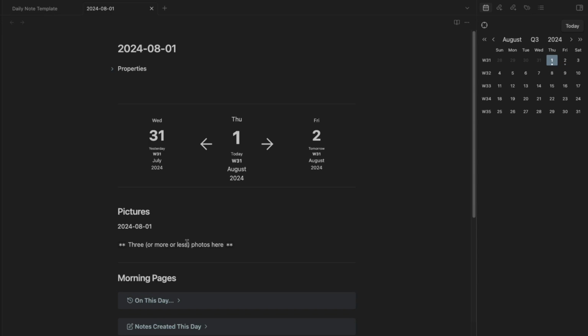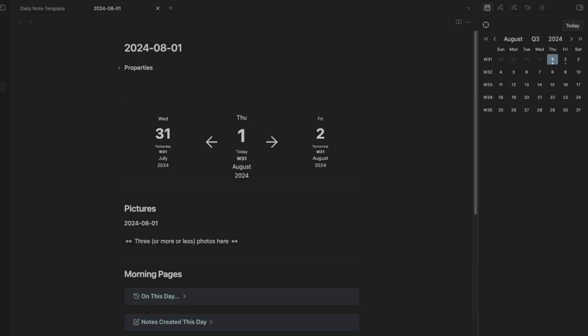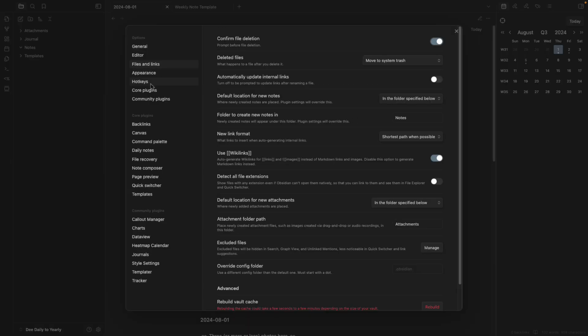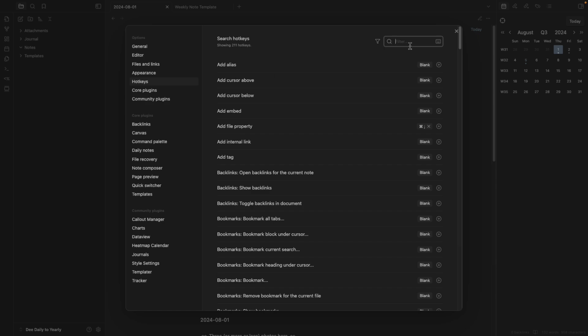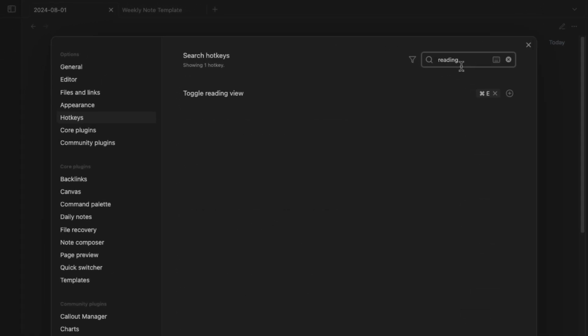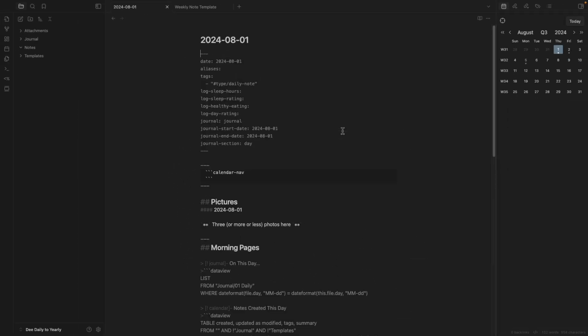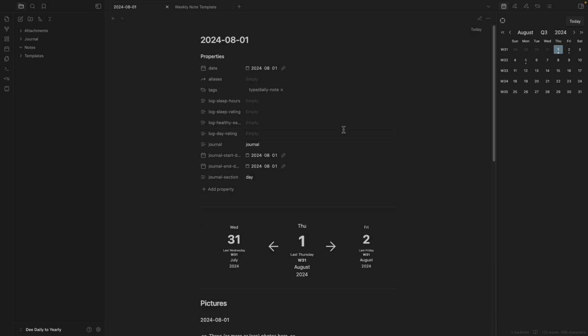Let's go to the weekly note template. There's a couple of settings which I quickly want to change before we go to the weekly note template. And that is just with regards to switching between reading and writing mode. So I want to teach you how to quickly use the hotkeys, and you just say reading, toggle reading mode. For me, it will be Control E. And this allows me to shift between reading and writing mode.